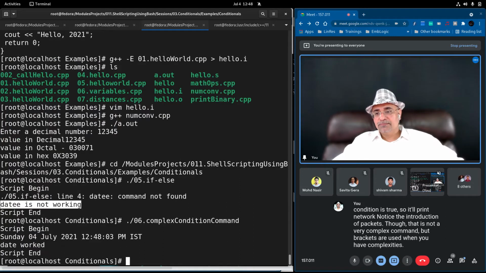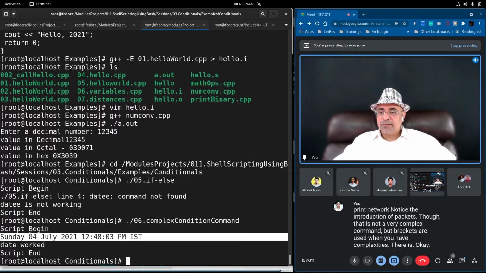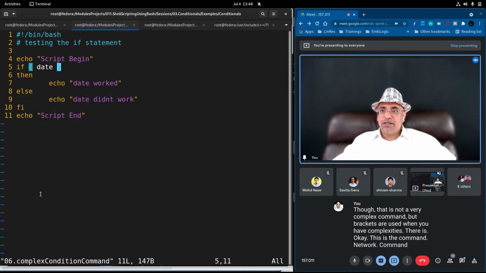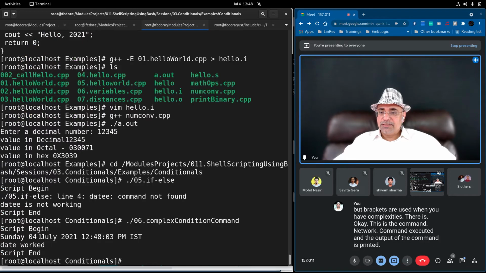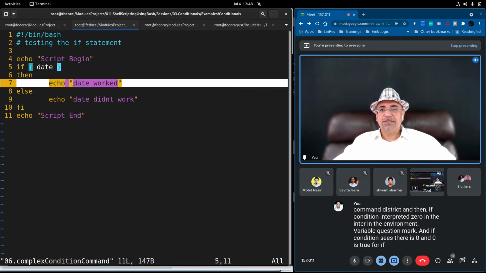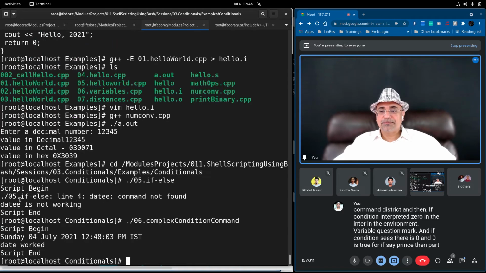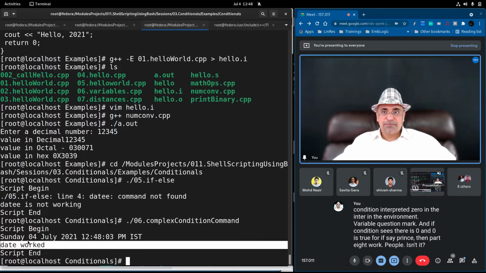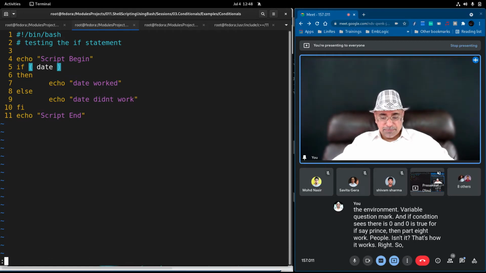There it is. Script begin. This is the command. Date worked. The command executed, and the output of the command is printed. See here, the output of the command is printed, and then the if condition interprets the 0 in the environment variable ?. The if condition sees there is 0, and 0 is true for if, so it prints the then part, date worked. That's how it works. So let's go to another example.